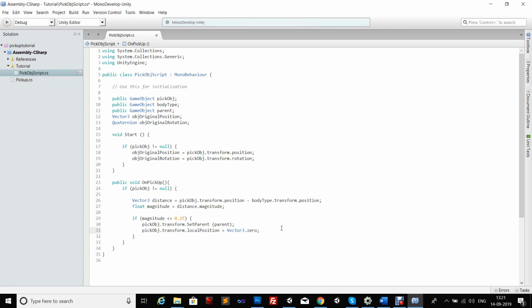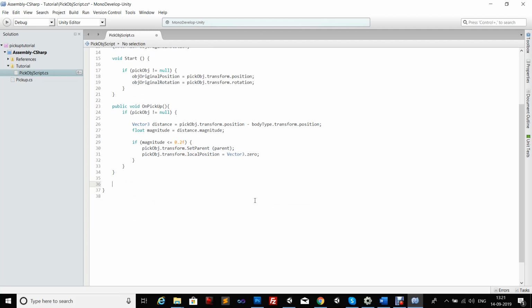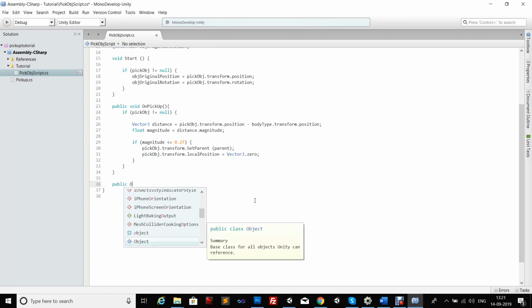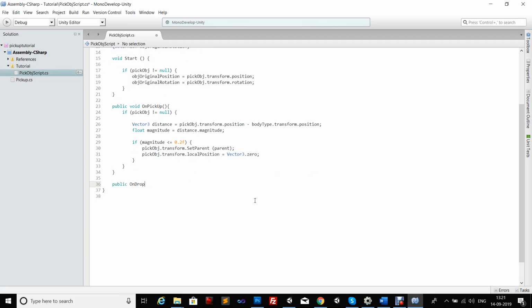That's right. So this is what we needed on pickup. Now we need one more method, on drop. Okay, so on drop we're going to do, sorry, it's void. Again we check pickup object should not be null.